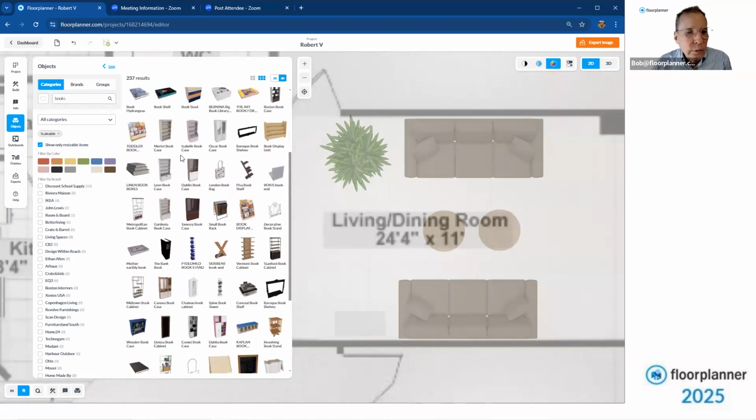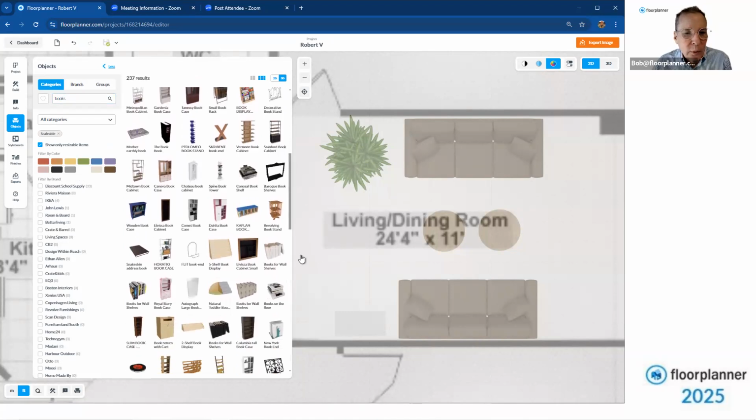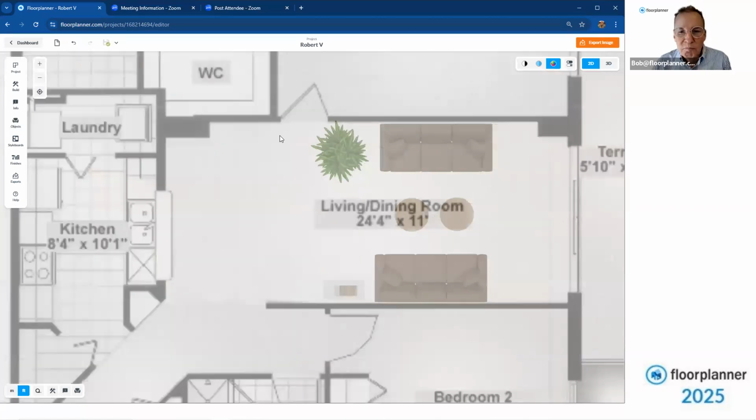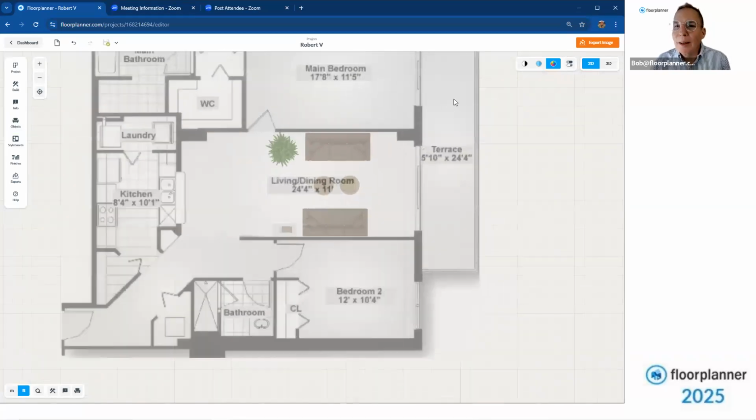Start scrolling through your accessories that are listed up here. I like the white paper wrapped books. These are nice. Drag and drop, put them on top of my bookcase. We'll put it on a proper shelf later. And at this point, that's basically my design.